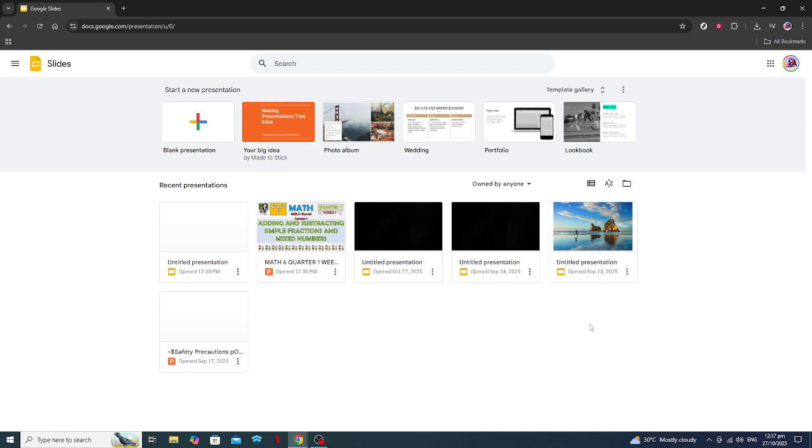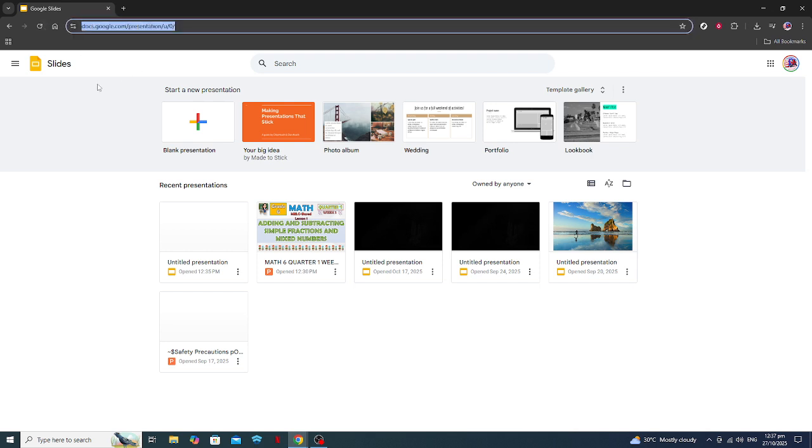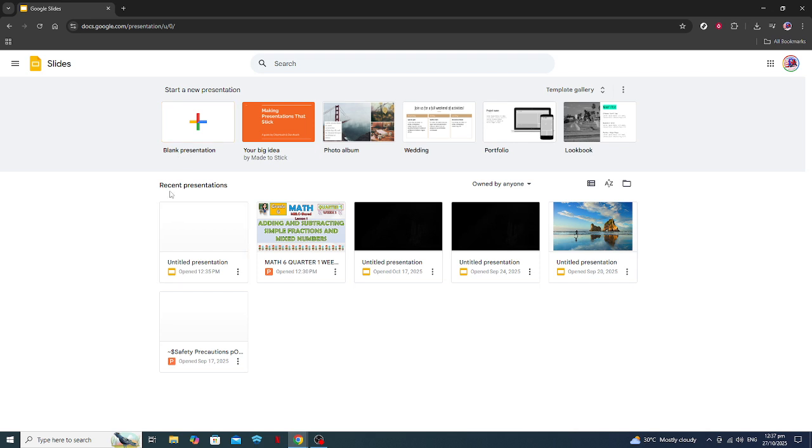First, make sure you're logged into your Google account and have access to the Google Slides presentation you wish to modify. Open Google Slides by navigating to slides.google.com in your web browser. Once there, locate and open the presentation where you intend to add the hyperlink. If you're starting from scratch, click on the blank option to create a new slide.